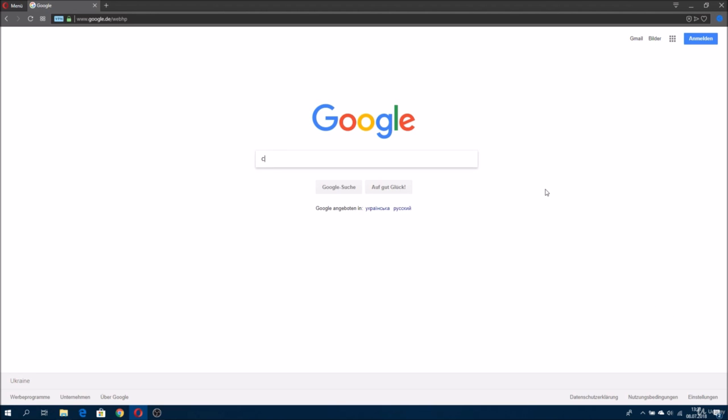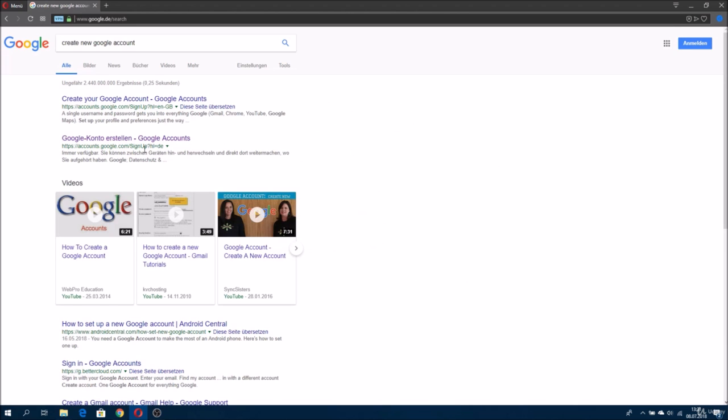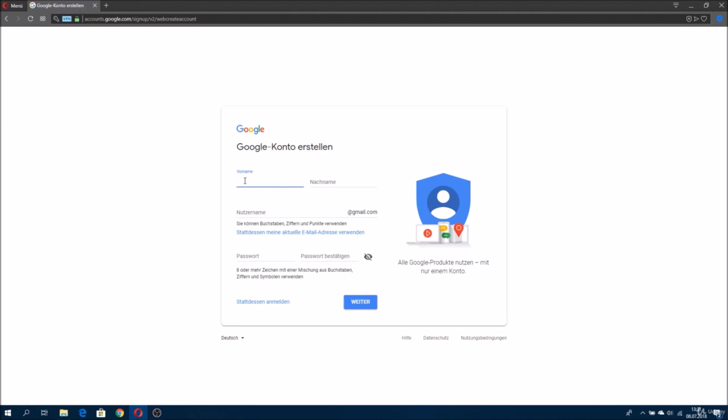So the first thing I do is type in create new Google account and click on accounts.google.com/signup. Just wait, and now you have to type in your first and last name. For this example account I just type in test person, and now you have to fill in the username, and the username should be a name you want to show to the public. For example, I will take something like App Studio, and everyone in the Google Play Store will see my username.